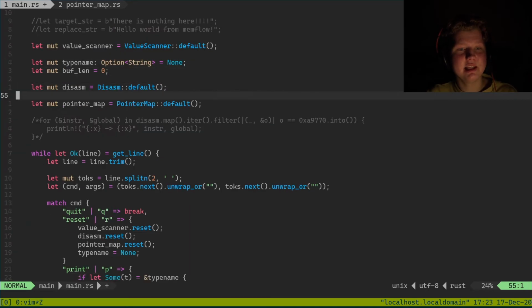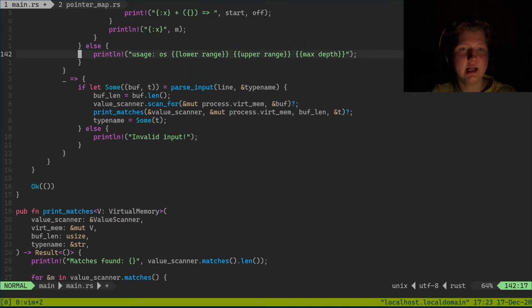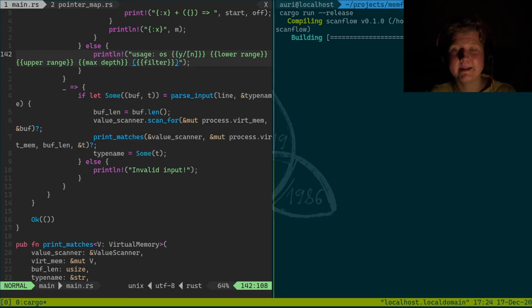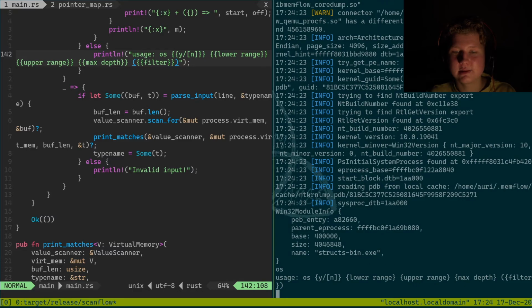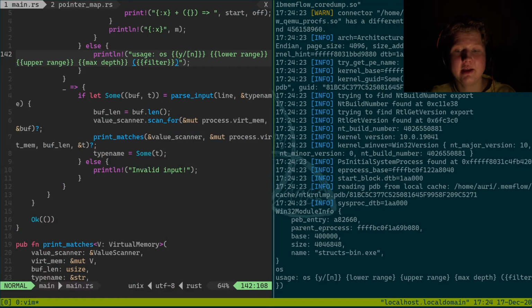Let's do some cleanup right here, and we add a help OS. Yes, no. It's going to be a default of no, and we also have a filter right here. Now if we run it, we have usage right here. Very nice. Very, very beautiful.